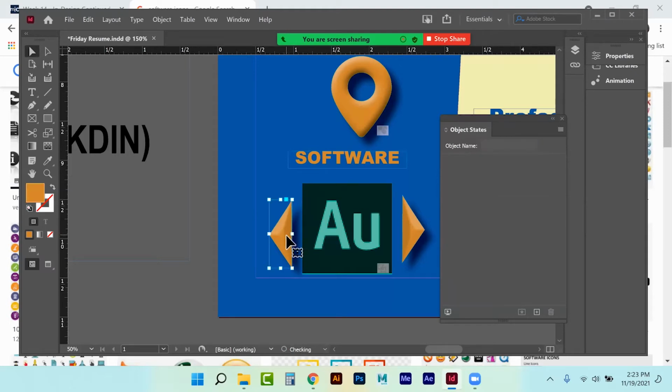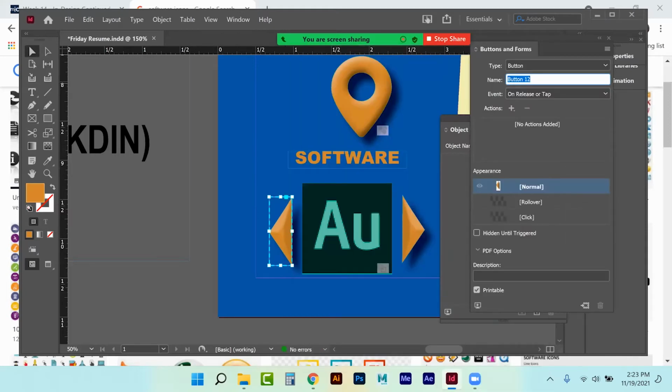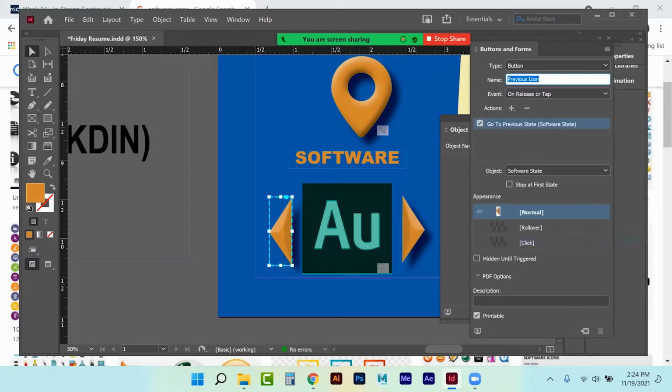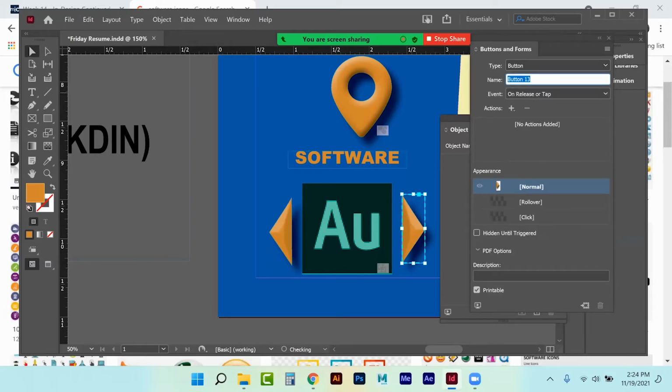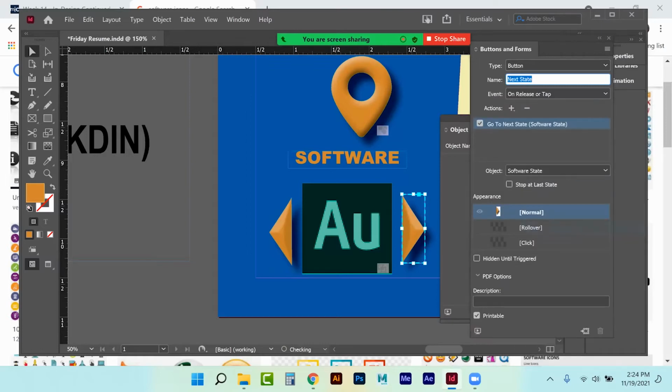Now I need to designate these guys interactive button. This will be previous, we'll call it previous icon. Okay, and on release or tap, and what's it going to do? It's going to do an action to go to previous state. This guy here, it's going to be a button called next state, or next icon, I could say, and that will go to next state.